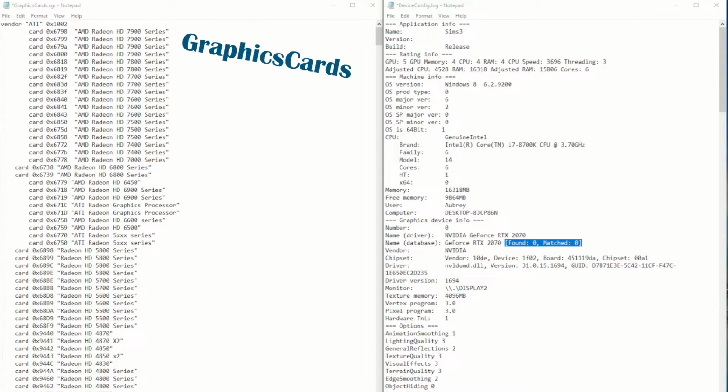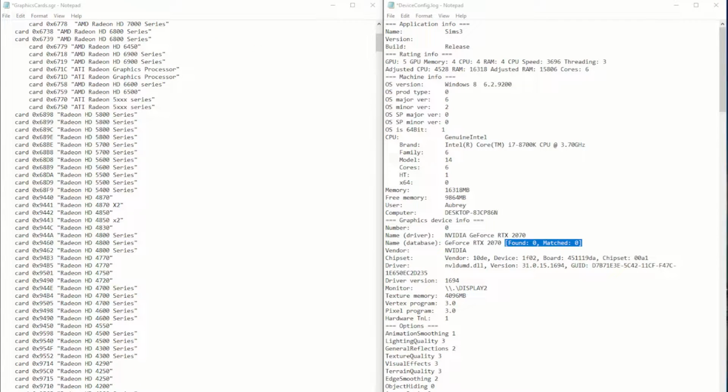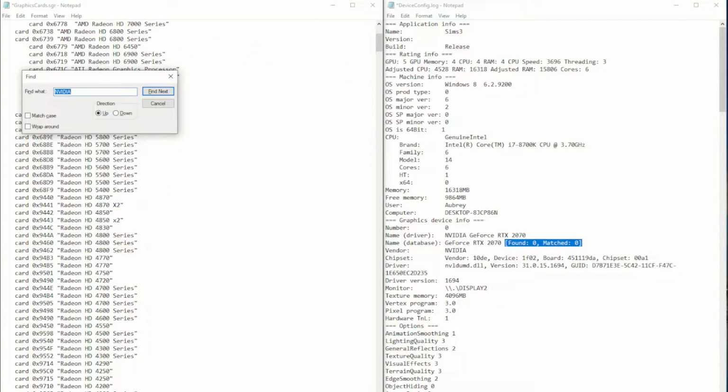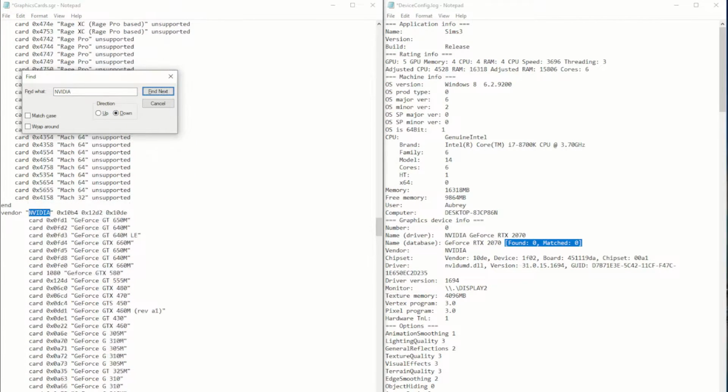This is a list of all the graphics cards The Sims 3 has in their database and so already recognizes. Either scroll down or Control F to find the name of your graphics card vendor in the log. You can add a new line to enter your specific graphics card information anywhere within your card vendor section.